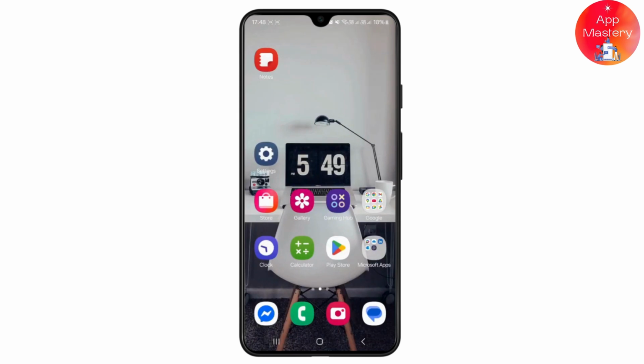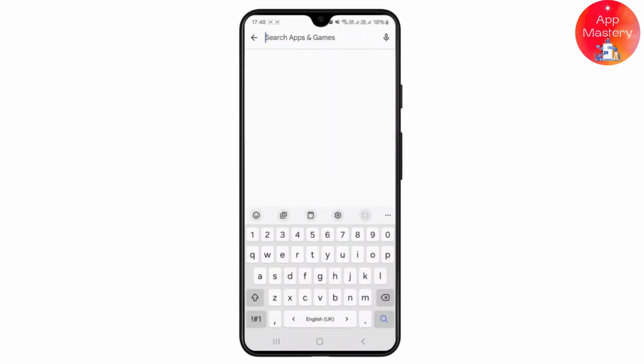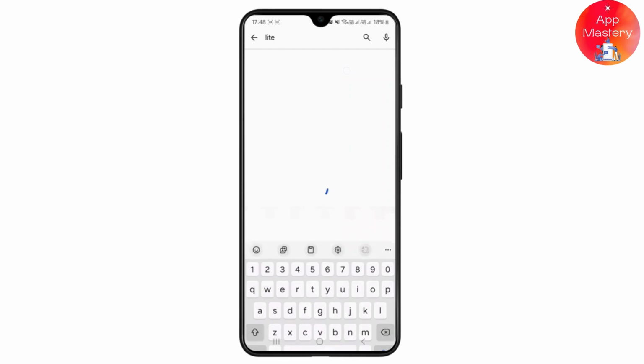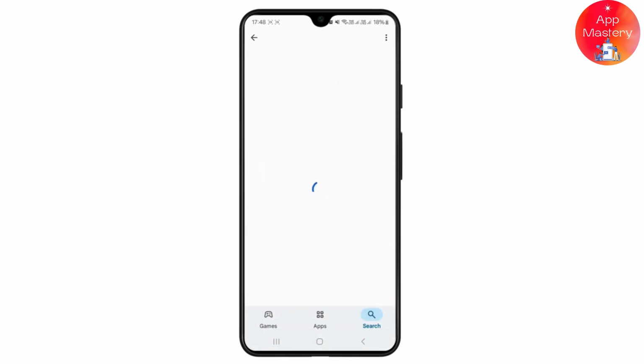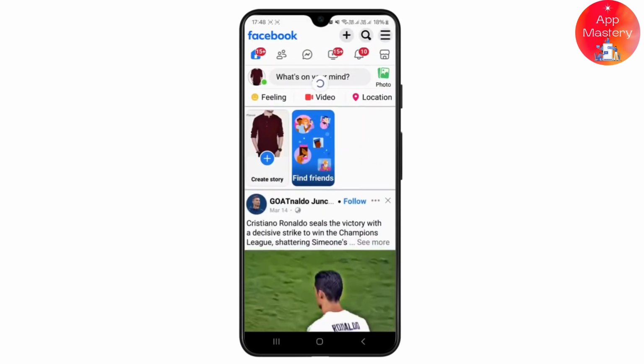And in your case, if it's still not working, then simply head over to your Play Store and just search for the Facebook Lite application just like this, and you should update the application if any updates are available here. So once you do that, your application should be working successfully.